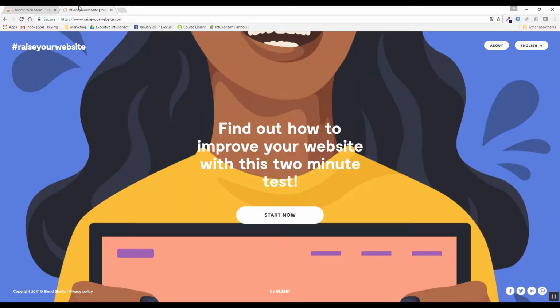So I'm just going to show you a site that I found recently. It's called Raise Your Website. I actually really like it. It's very colorful. It's by a studio called Blend Studio, and basically what it is, it's just a questionnaire to find out how you can improve your website. So if you want to go there and check it out and see if there's some stuff missing in your website, remember to answer honestly, because you won't get the right answer if you don't. But anyways, I happen to really like this blue, and I want to use that blue in something.